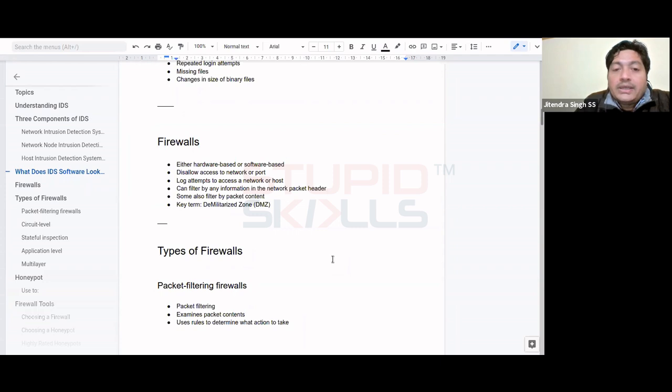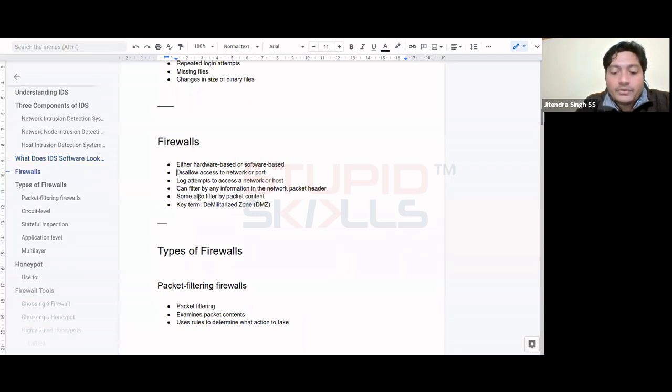Then a basic function of a firewall is to allow or disallow access to a network or a port. Here also, in case of firewalls similar to IDSs, you can define some rules, and based on those rules, you can allow or disallow access to the network or the port. Then there are firewalls which log attempts to access a network or host. Basically, they monitor, and they keep saving the logs. Then they also act as filters.